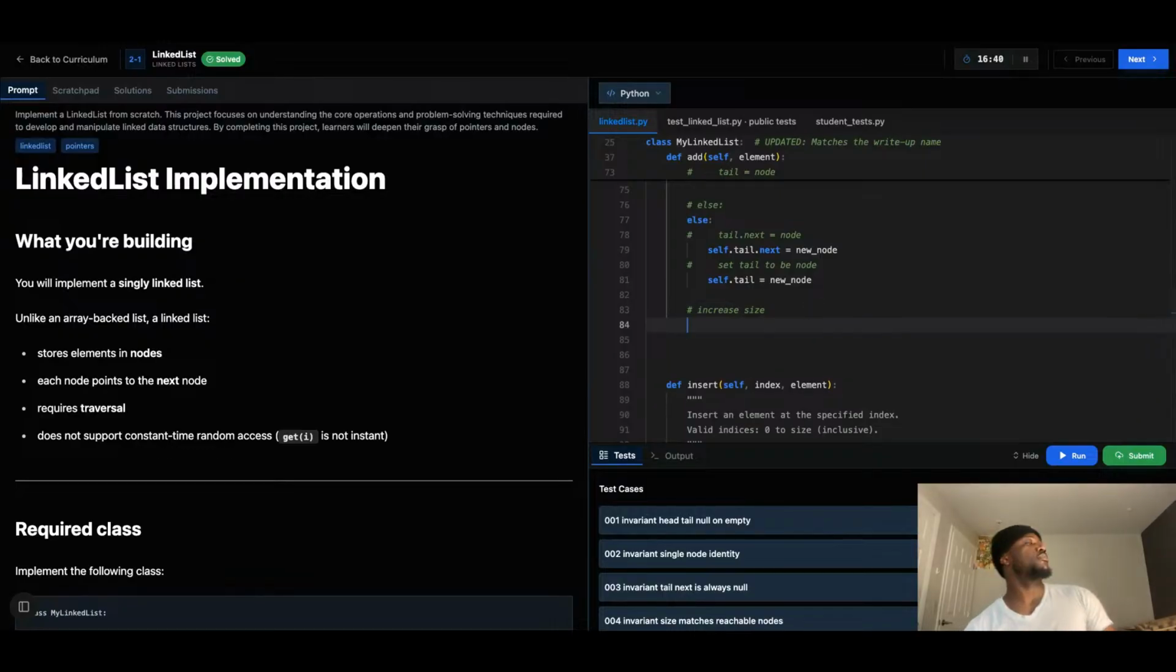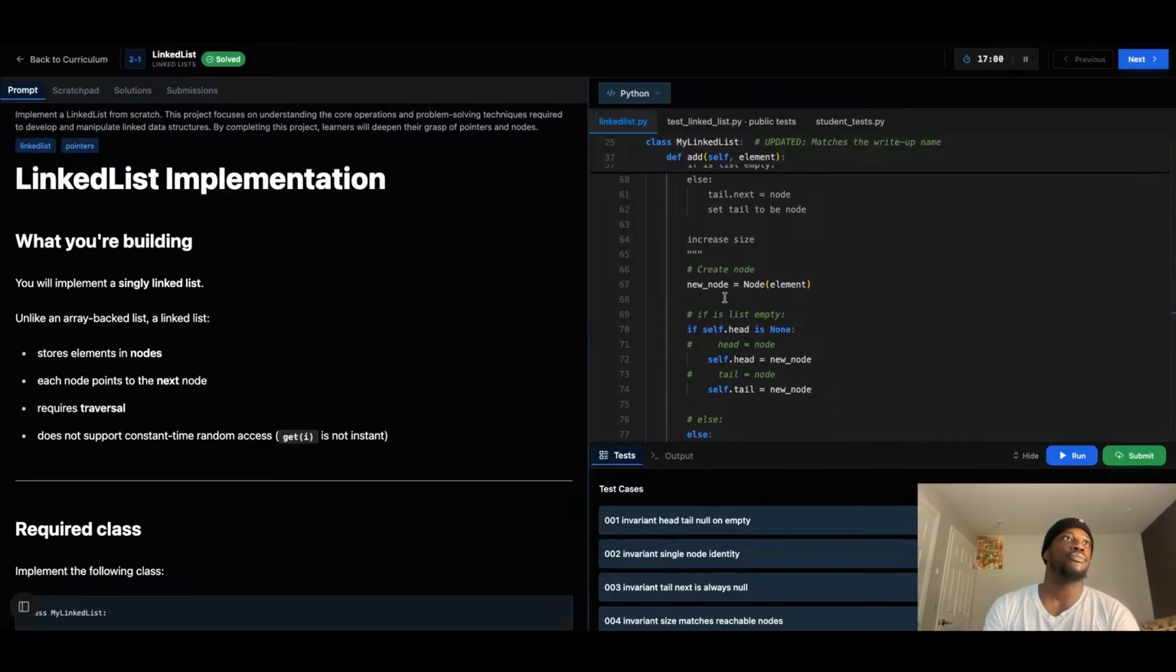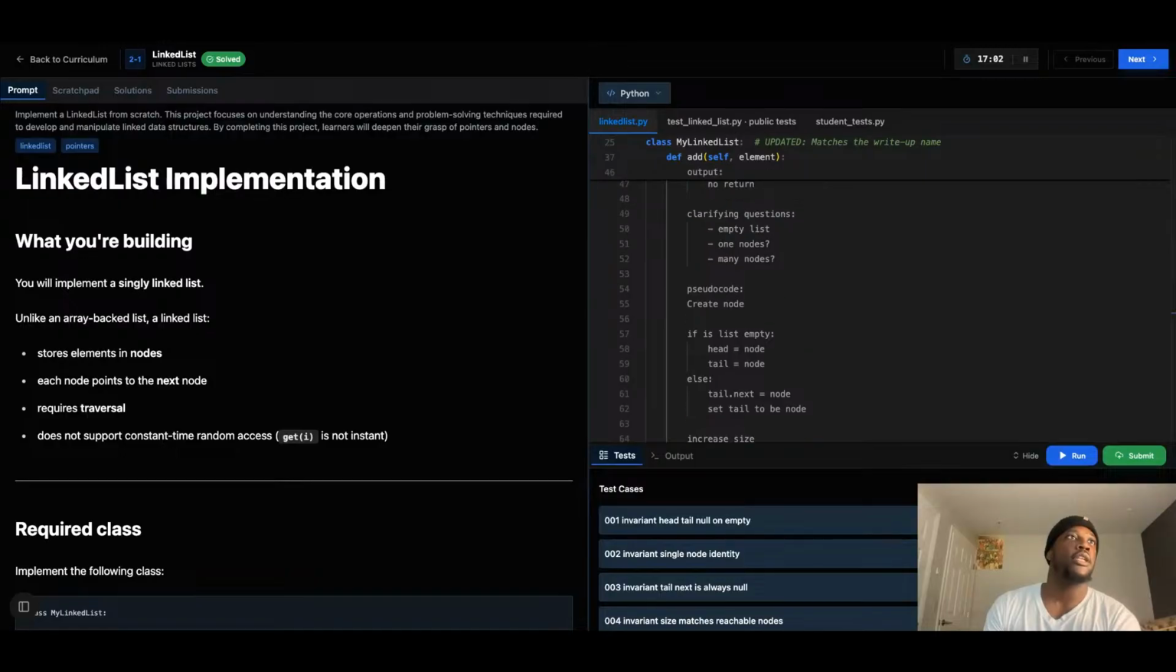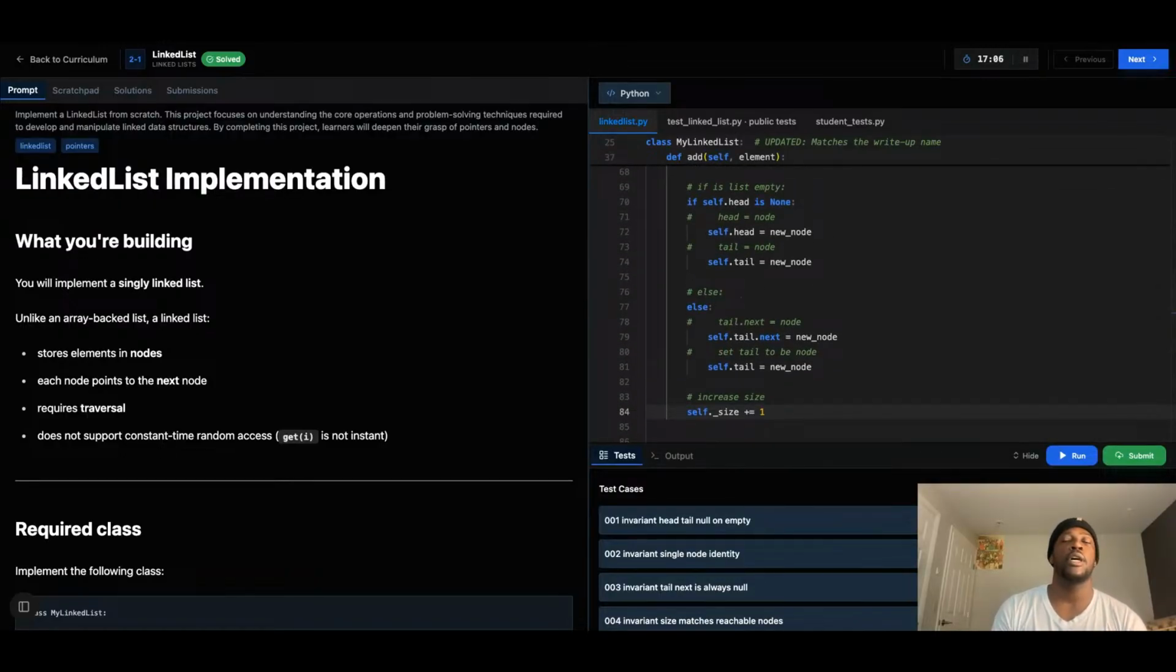Oh, shoot, there's a bug in here. And that'll just be self.size, and then increase it by 1. Boom. And you see how we literally just went through this again.